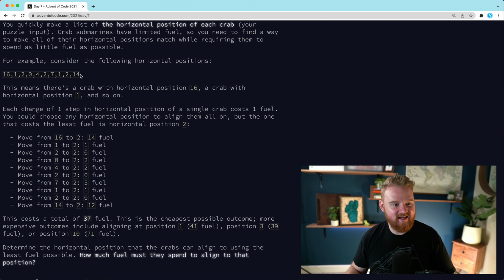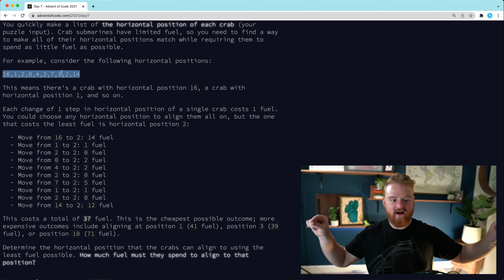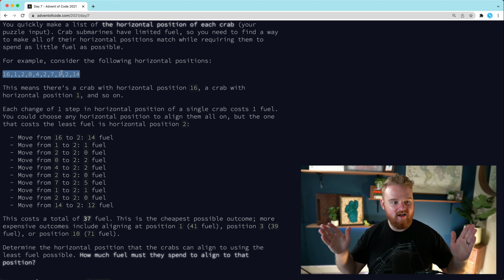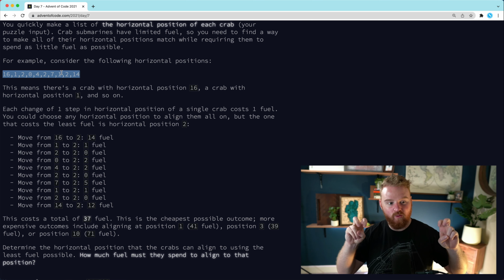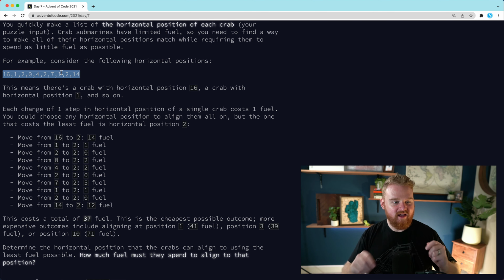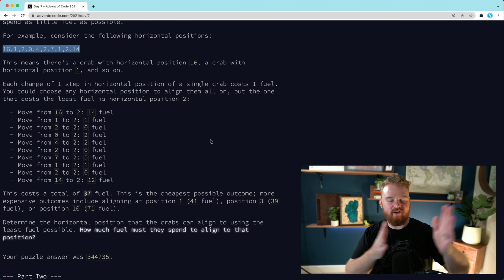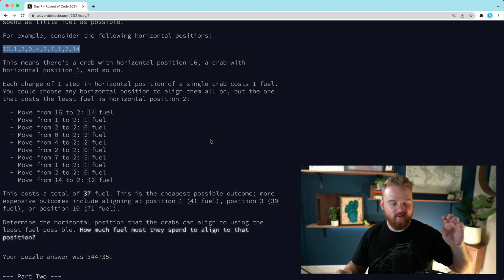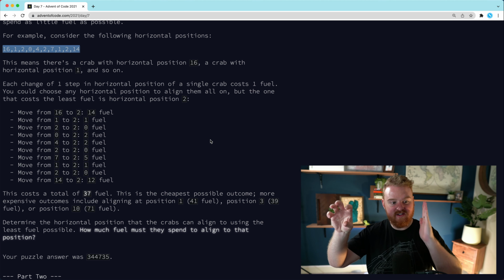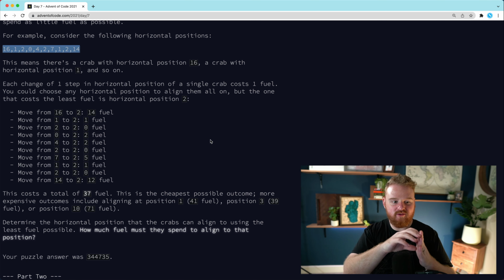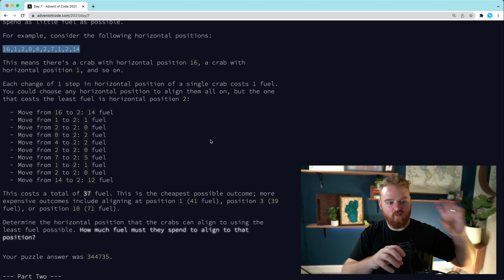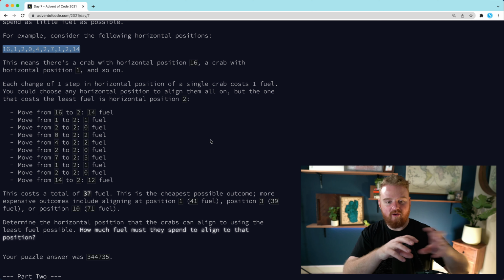So the idea is that we receive some list of horizontal positions of crabs, and it costs a crab some fuel to move towards some other position. What we want to do is figure out a line where we can line up all the crabs. So if there was a crab on 16 and we want to move it to 2, that costs that crab 14 fuel. If a crab is on 1 and we're moving to 2, then it costs them 1 fuel.